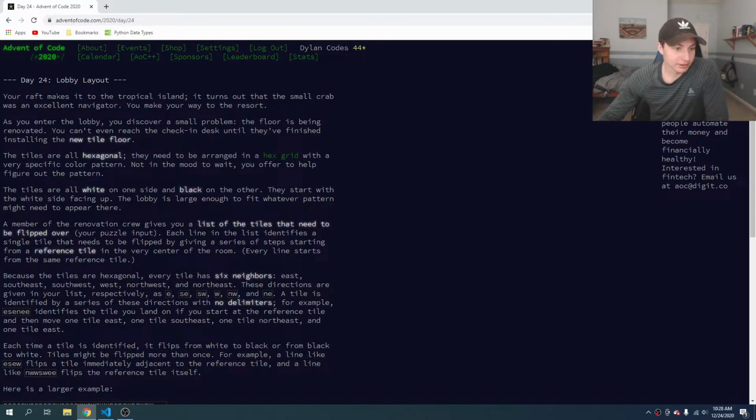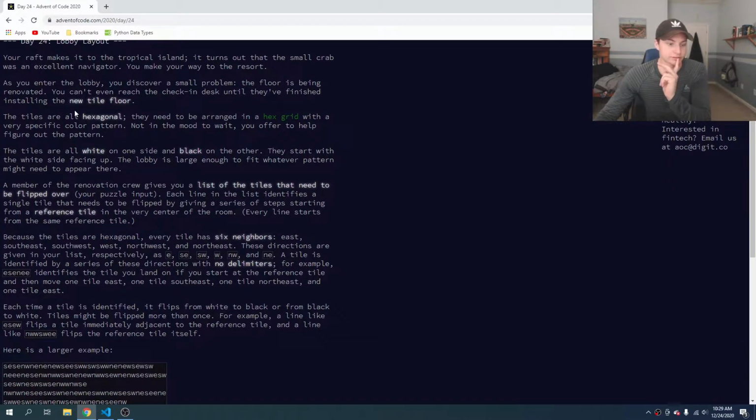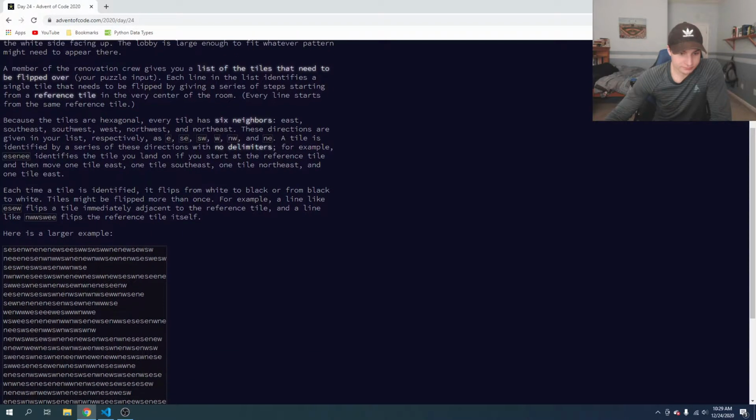Alright, what do we got? Lobby layout. Your raft makes it to the tropical island, but it turns out that the small crab was an excellent navigator. They've brought a new tile floor where the tiles are hexagonal and will need to be arranged into a hex grid with a very specific color pattern. So white and black tiles. The list of tiles needs to be flipped over, given some directions from a reference tile. A tile is identified by a series of these directions.